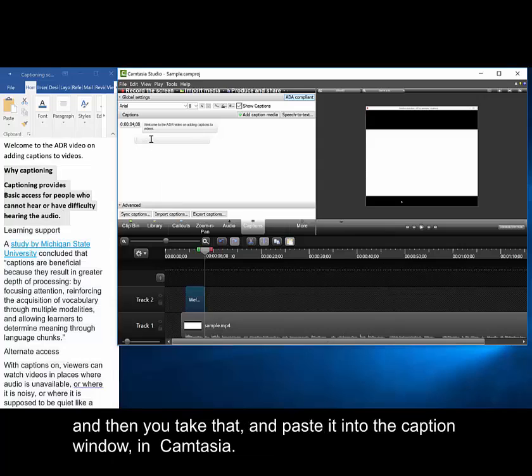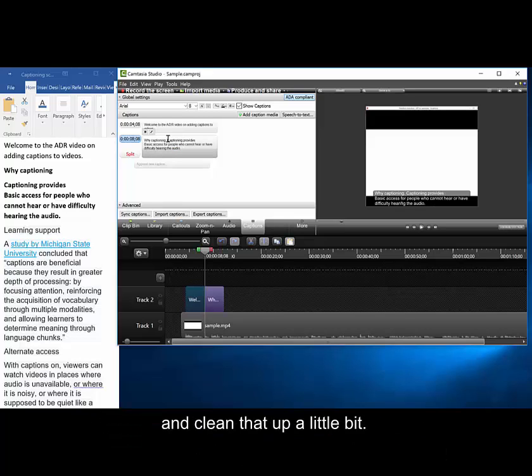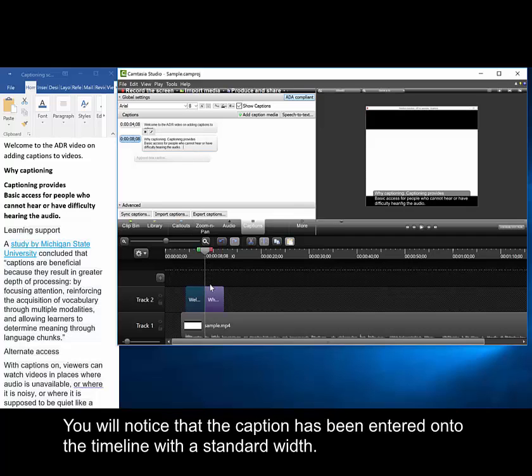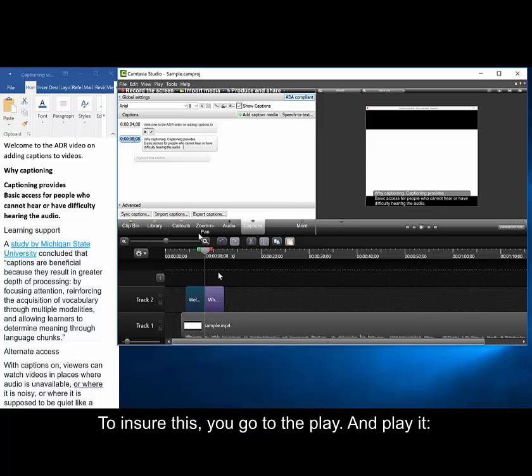And then you take that and you paste it into the caption window in Camtasia. You'll notice that Camtasia will only take 3 lines of captioning, so you can go into the box in the captioning window and clean that up a little bit. You will notice that the caption has been entered onto the timeline with a standard width. Ultimately, you want to make sure that this caption stays on the screen as long as the corresponding audio does. To ensure this, you play it.